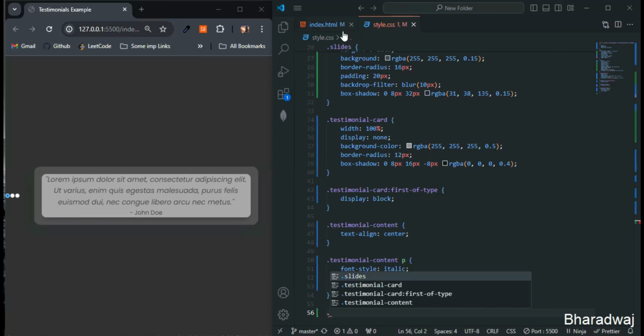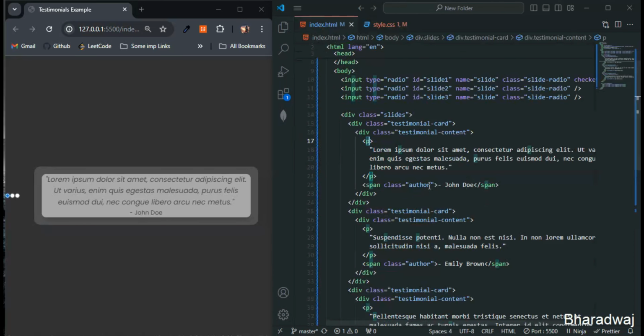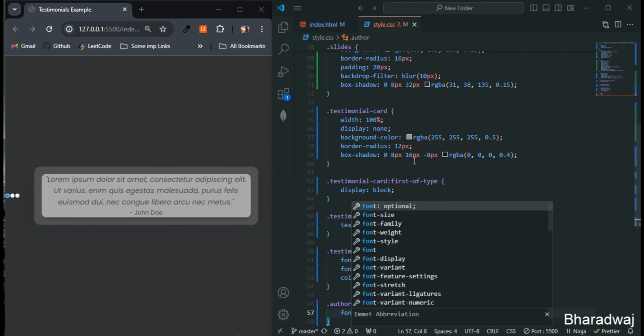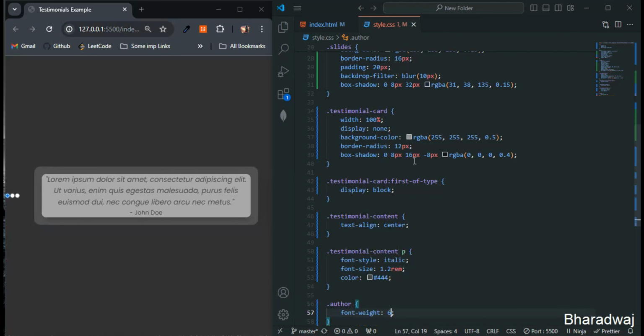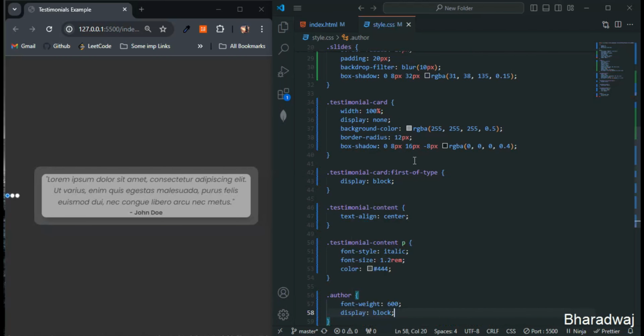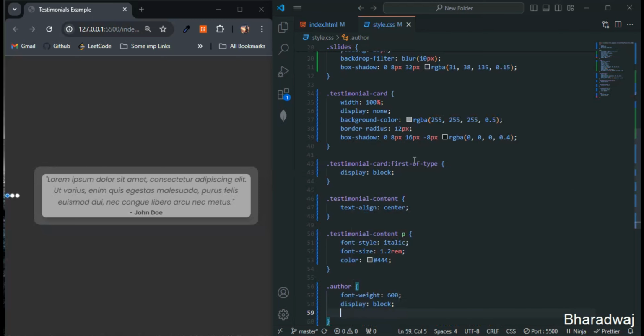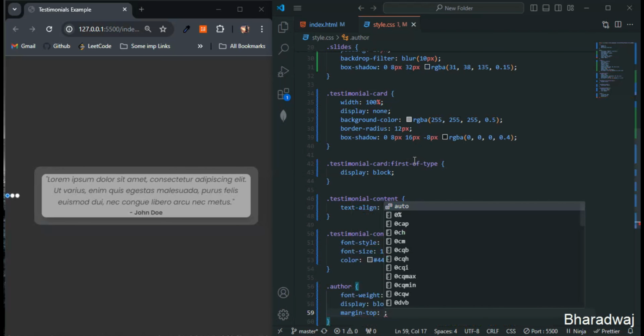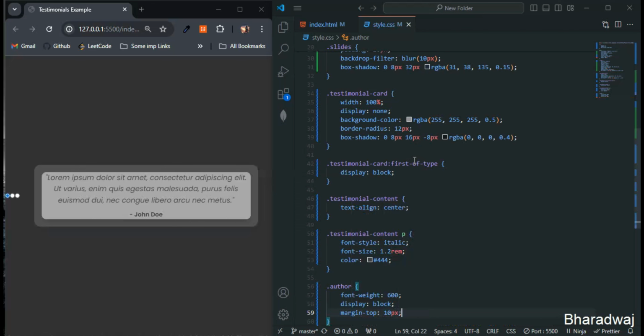Next, let's style for the author, right? Let me come here and copy this one, author. Class of author we have given inside the span tag, right? Let me copy that one and paste it over here. For the author, let me make use of font weight. Yeah, this one itself, sorry. Font weight of 600. Display, we have to display, right? So we'll be giving display block. This looks nice now. Let me give margin top so that this looks nice. Margin top of 10 pixel.